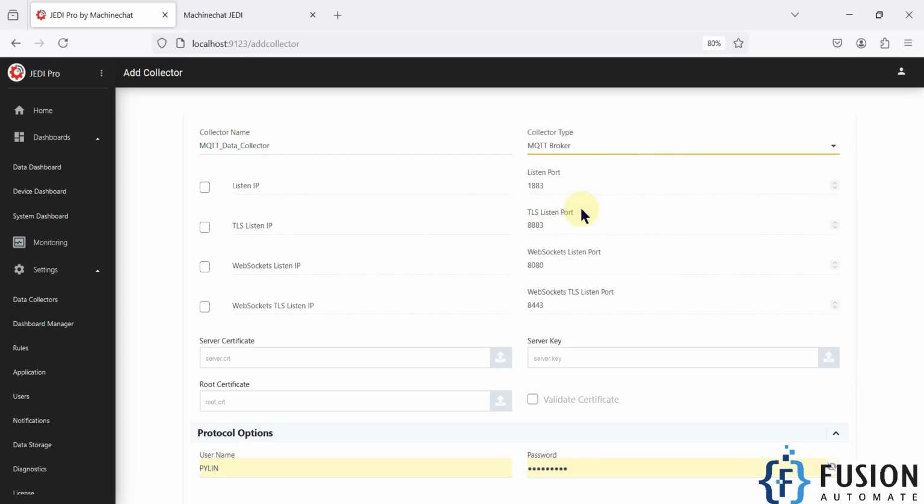Now the best part of the Machinechat JEDI software is it has an inbuilt MQTT broker. If you haven't installed any other MQTT broker in your system, this Machinechat JEDI software will act as an MQTT broker, and you don't require any external MQTT broker to be installed to exchange the data. So you don't have to install any other MQTT broker like Mosquitto, HiveMQ, anything. This Machinechat JEDI software will act as an MQTT broker.